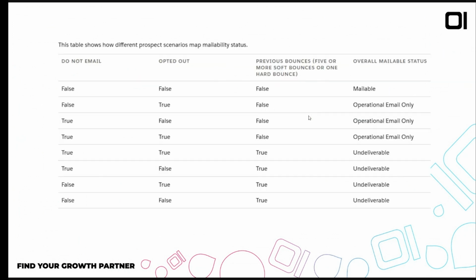This table shows the overall mailable status. I'll just give an example to explain what was happening. If the do not email field is set to false, the opted out is also set to false, and there are no soft or hard bounces when you send an email.